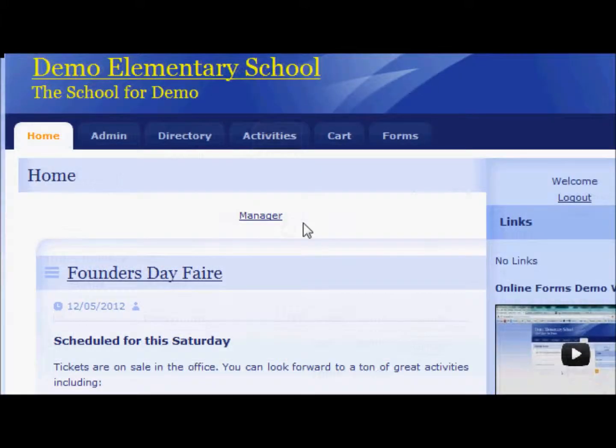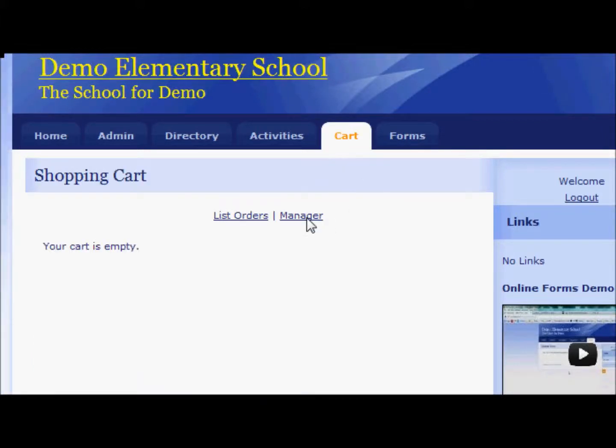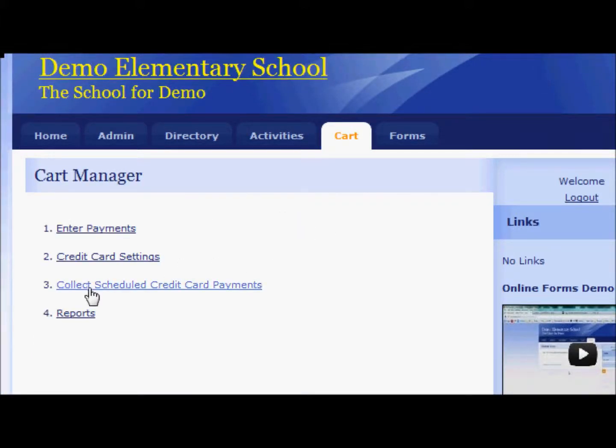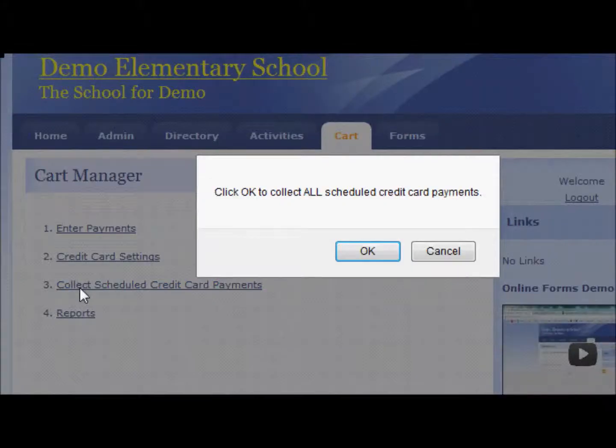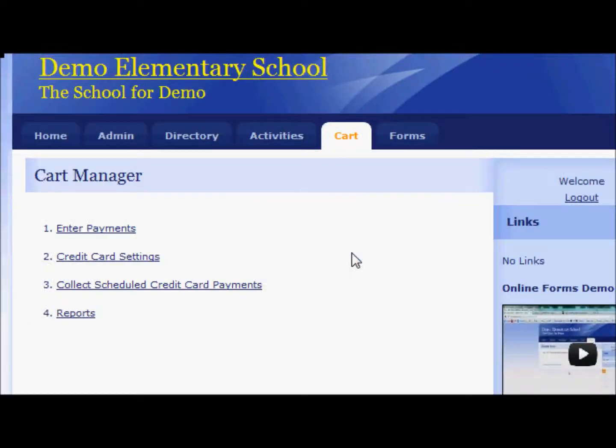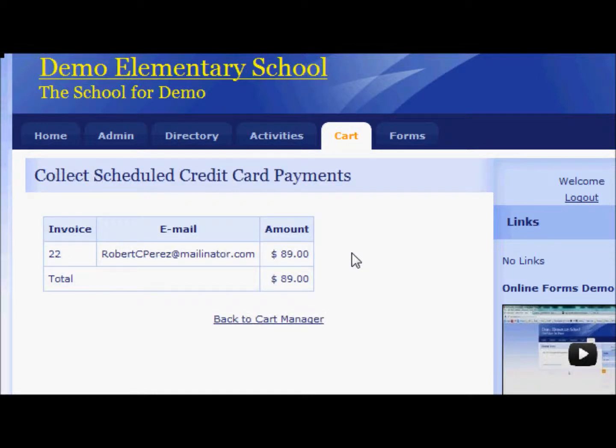refunds. Okay, now let's assume that the registration period is over and it is time to collect our credit card payments. So we're going to go to the cart, go to the manager tab, and then we've got our collect scheduled credit card payments. This will take all the payments that are ready to go and will now actually charge the parents' credit cards. And we see we've only collected 1 payment there for $89.